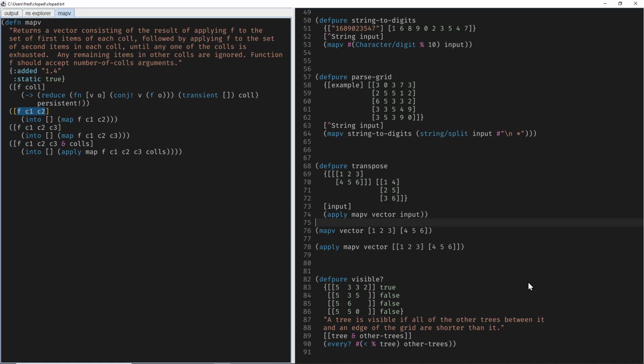Okay, then we want to determine if a tree is visible. For example, this tree with height 5 is visible if we go to the edge of the grid. All these trees are smaller, whereas this tree is not visible because here a tree has the same height. This tree is not visible because this tree has a bigger height, and this tree is not visible because this one has the same height. Okay, and we can almost literally translate the English into Clojure. So every one of our other trees has to be smaller than the given tree, where here via the destructuring, tree is the first guy in the list and the other trees are the rest in the list. So that's quite nice functional programming.